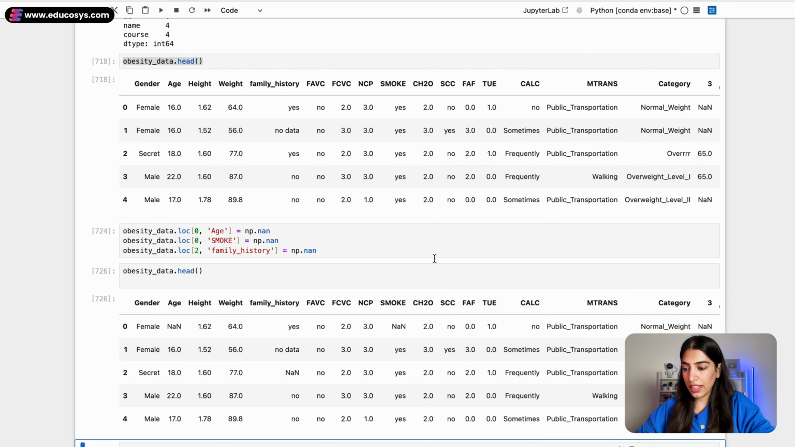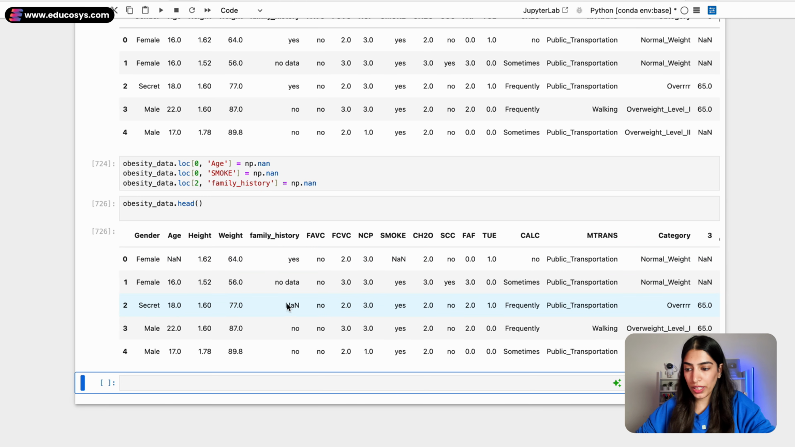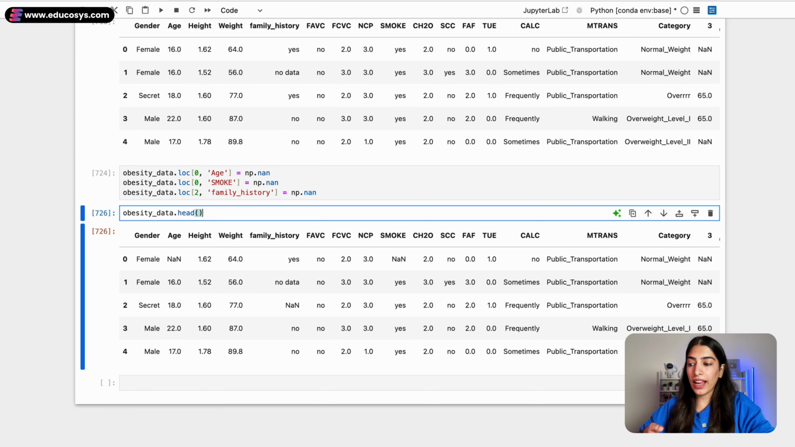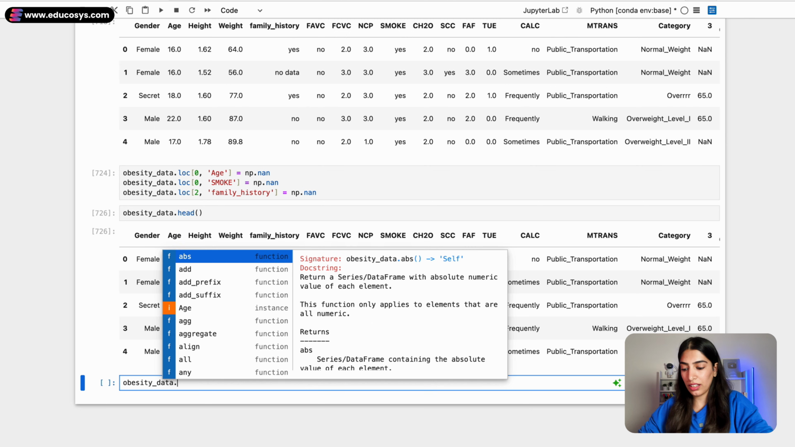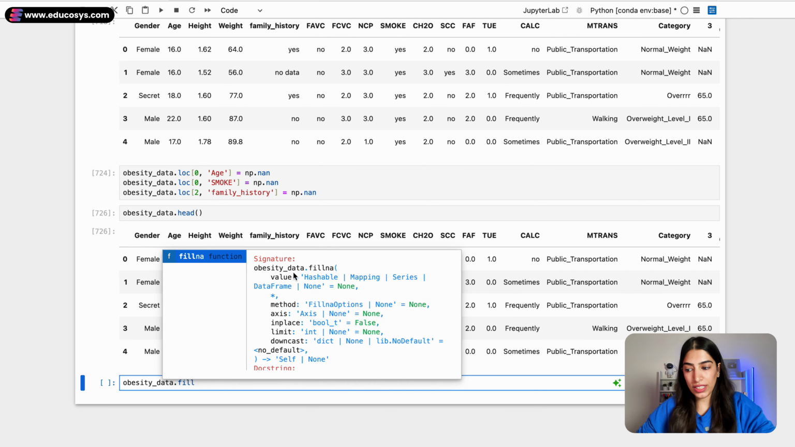And now when I see head, we can see a bunch of null values. So over here, and over here. Now what can we do? One way that we could handle this is to fill the values with something. So obesity data dot fillna, you can say, right?